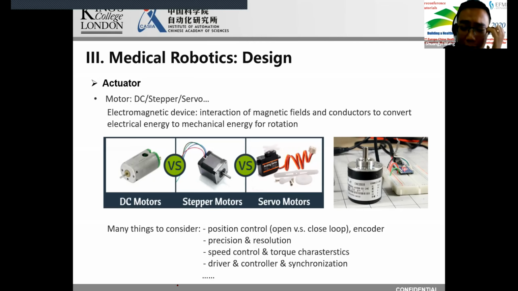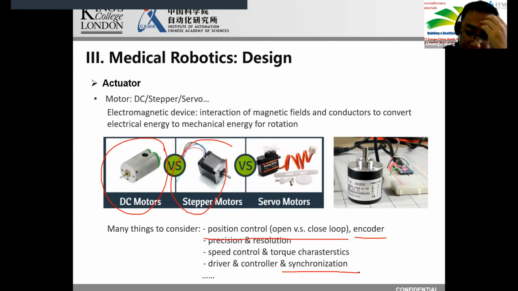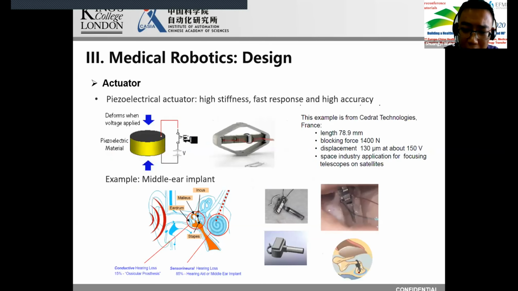What you need to consider here are a number of things, for example position control and whether you need an encoder, which can give you position feedback. For example, DC motors are a type of open loop device, whereas stepper motors are closed loop. You also need to look into precision, resolution, speed control, torque characteristics, and also the driver controller. And if you have multiple motors, then what is the synchronization problem? So these are the things to consider if you're going to work with a motor.